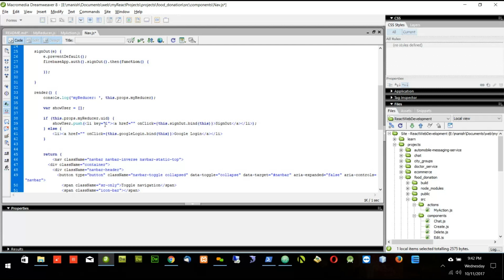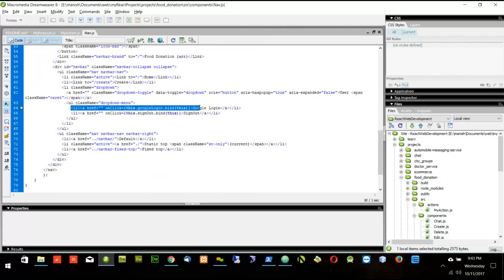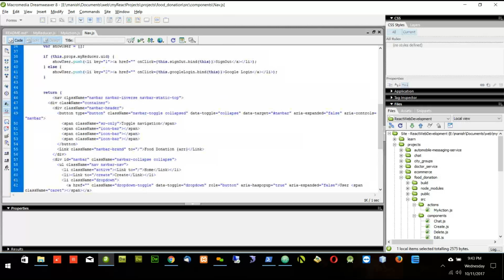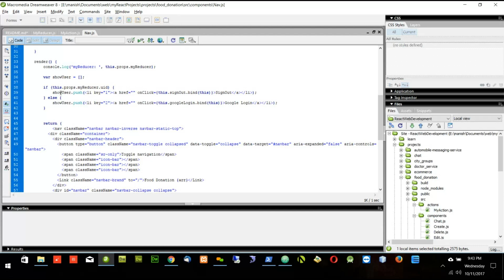Okay. So right now I'm putting 1 if the user is logged in. But if the user is not logged in, I am putting this part, and I'm ending here. So here I will say maybe key equal to 2. I want a unique key. Now if the user is logged in, I will have this part. If the user is not logged in, I will have this part. So what I have to do, I will take this showUser and delete this part. Instead I will put showUser. Based on the condition, I will be able to show this part or that part.